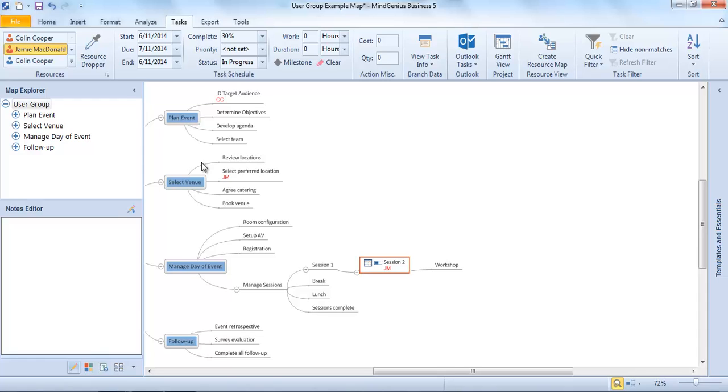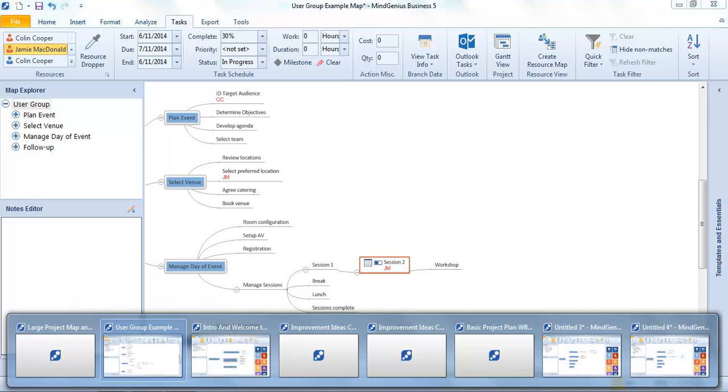I'd like to share with you now the power of MindGenius and how it allows us to prioritize and analyze information within our maps. So to do this, we're going to show you a map that we've already created because of the short time frame of this example, and this was used in a group brainstorming session where we captured ideas to improve a business.